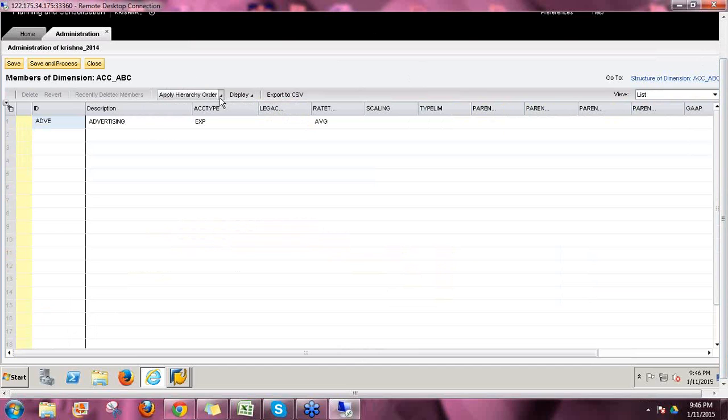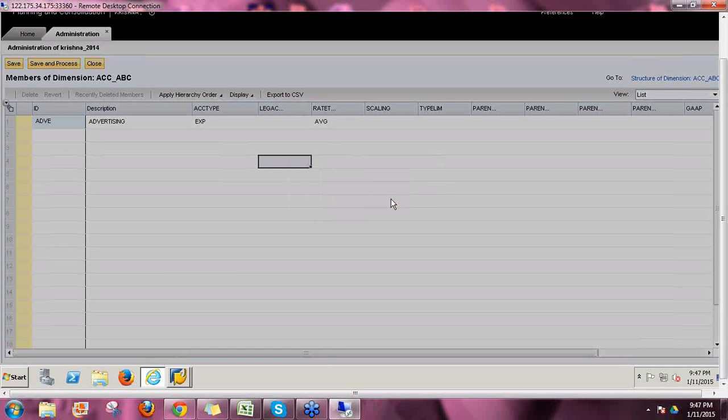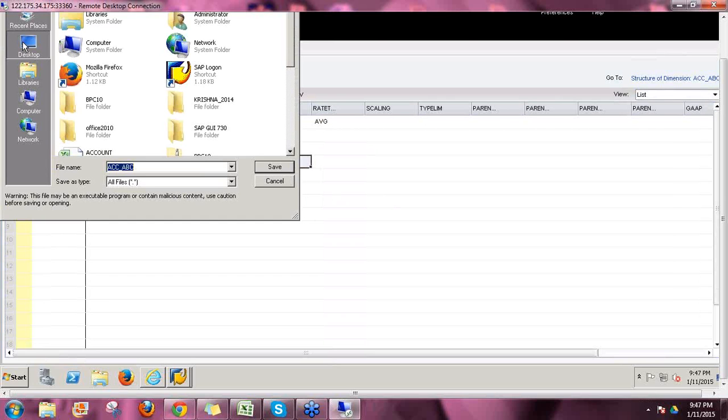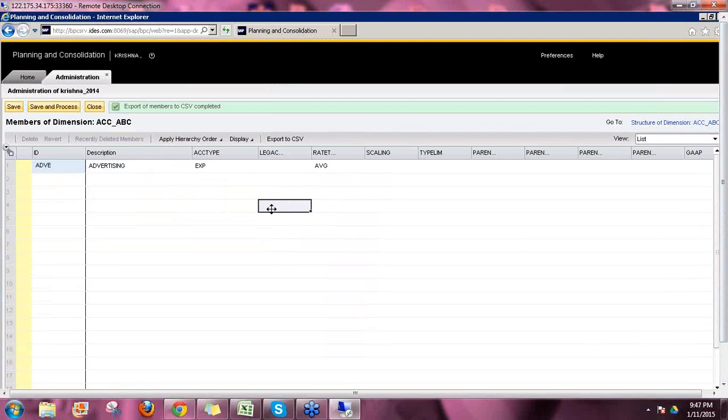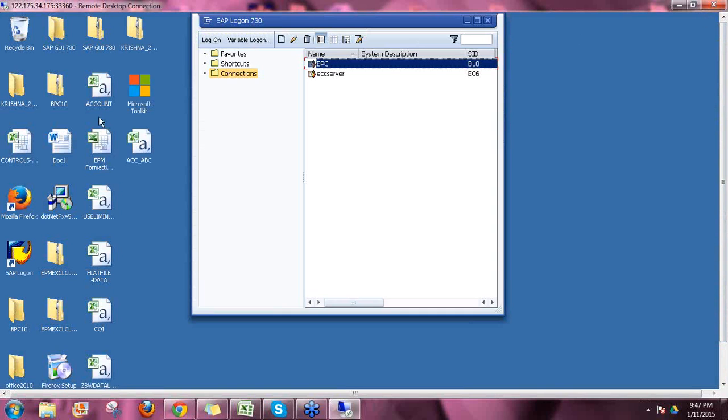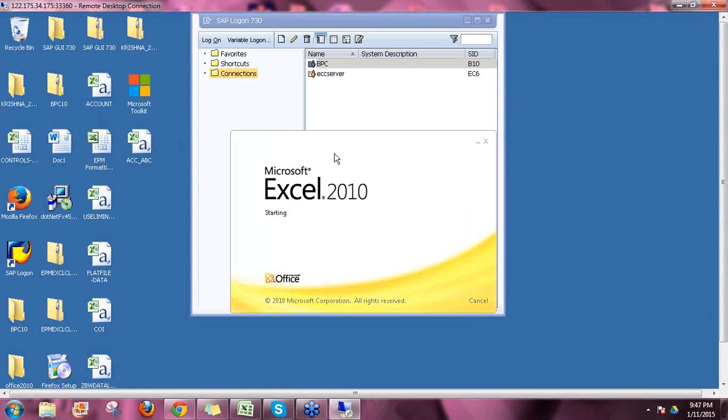And you have something called Apply Hierarchy Order. Once the data is available, if you have multiple hierarchies and want the IDs to be sorted based on a hierarchy, you can select which hierarchy you want to sort the data by. And then you can export it to a CSV file, so that if you want to add anything or keep it as a CSV file outside, you can keep it. And you can open that CSV file.